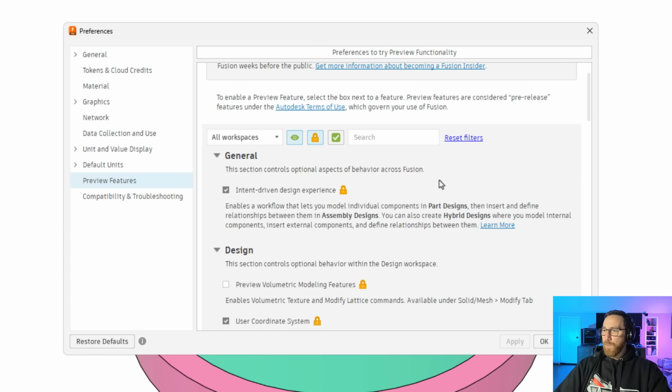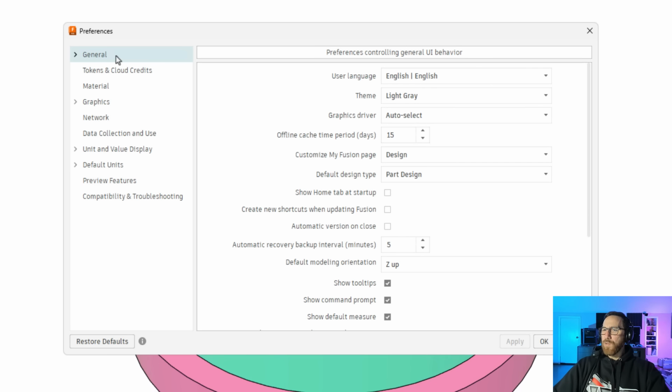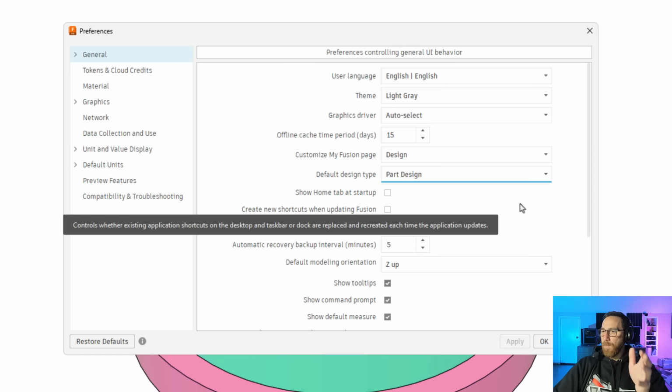Hybrid is how Fusion works now. There's not going to be much change to that functionality, but I will talk about how to go between all of them. Another general note is there's a default design type you can change, but all this really does is highlight which option from the menu. It doesn't actually automatically jump into it.